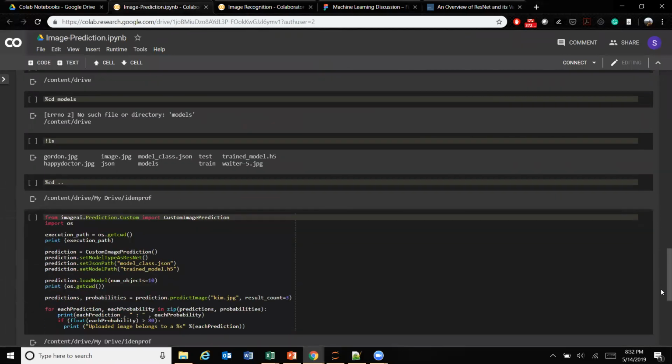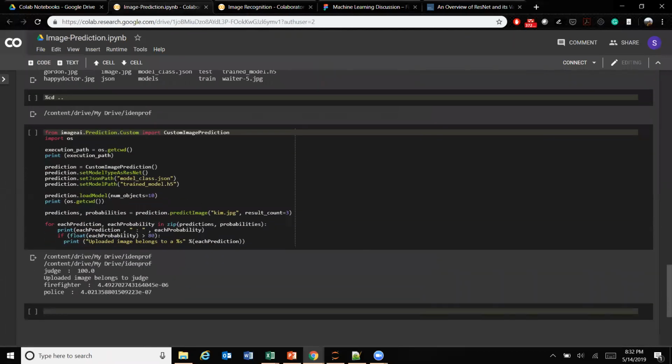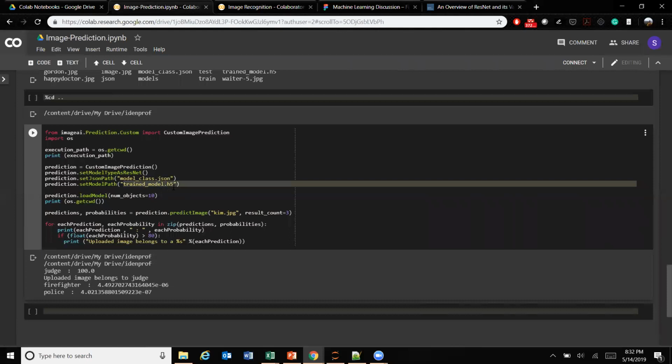What you need to do is you just need to set the JSON path to the metadata of the model that you have trained, and then set the model path to trained underscore model. Make sure that the H5 file and the JSON file are in the same path from where you are running this predict method. Then you get the predictions and probabilities. You have this method called predict image, and you give the input as the image of the person that you are trying to classify, to detect the profession, and you give result underscore count equal to 3.